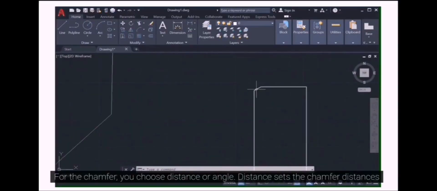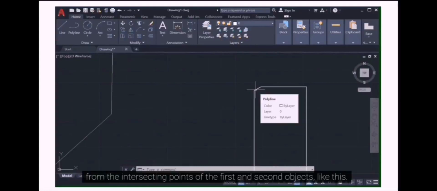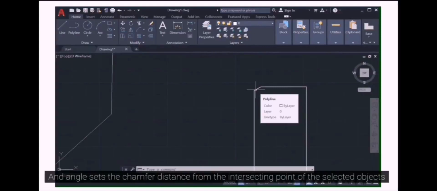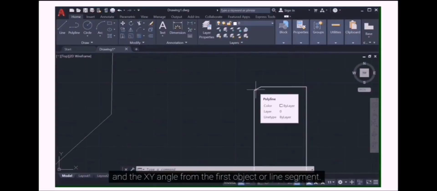For the chamfer, you choose distance or angle. Distance sets the chamfer distance from the intersecting points of the first and second object, like this. And angle sets the chamfer distance from the intersecting point of the selected objects and the XY angle from the first object or line segment.